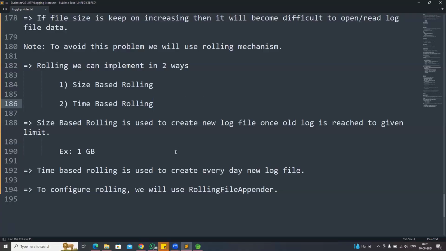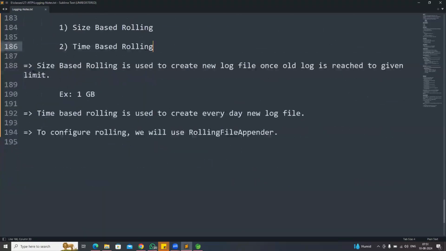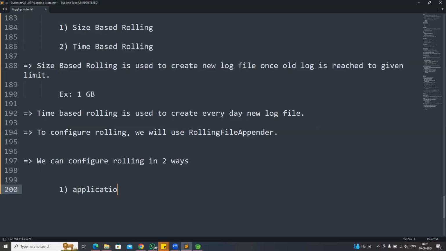And where to configure this rolling, guys? We can configure the rolling in two ways. One is in our application.properties file only, we can configure the rolling concept within application.properties. If you don't want to do that, then there is another option which is recommended: logback.xml.